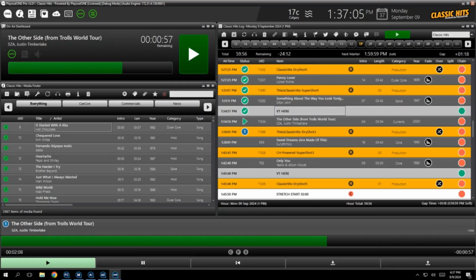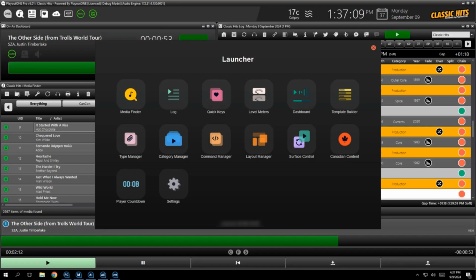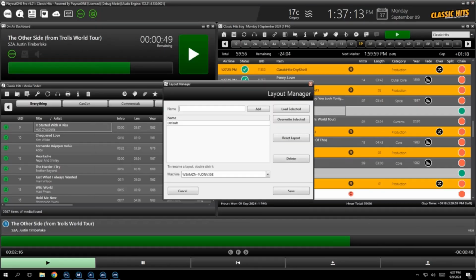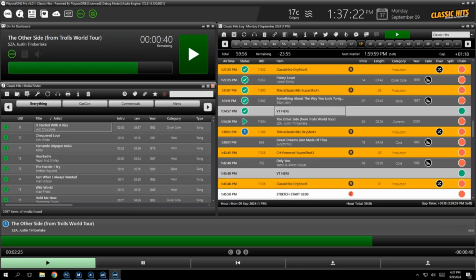Let's take a look. So the layout manager can be found in the launcher. Let's go and take a look how it looks. So it's that little orange button there in the middle. Now, by default, when you get 5.1, there's a default layout. And what I would advise you do is save your default layout. This is how I like the system. So I'm going to save that.